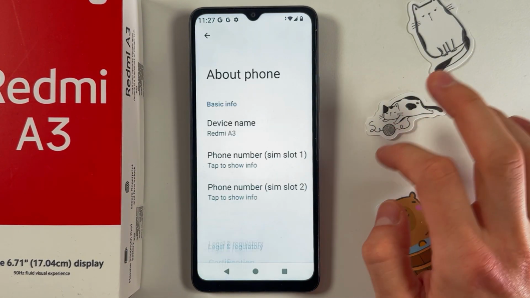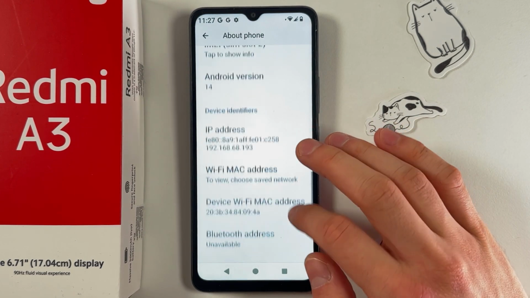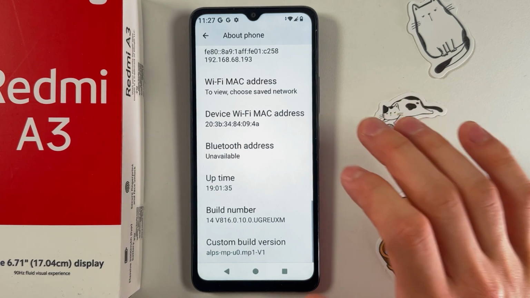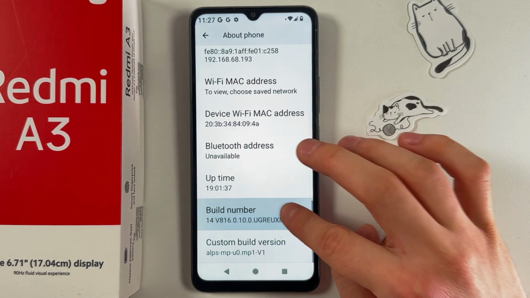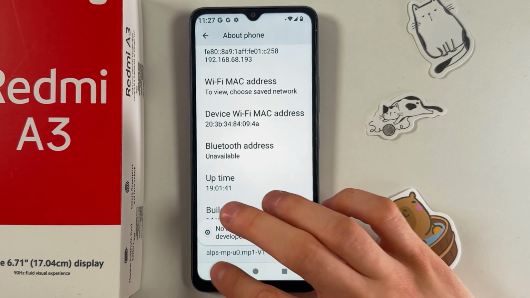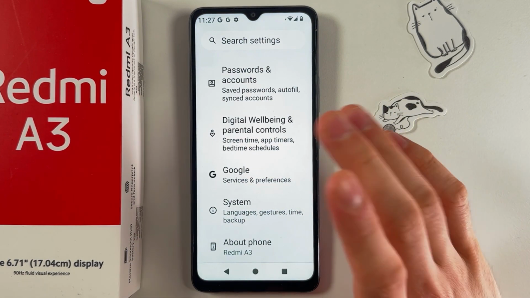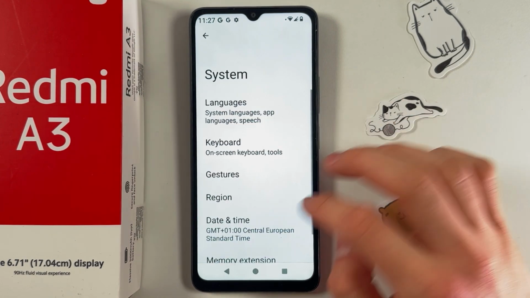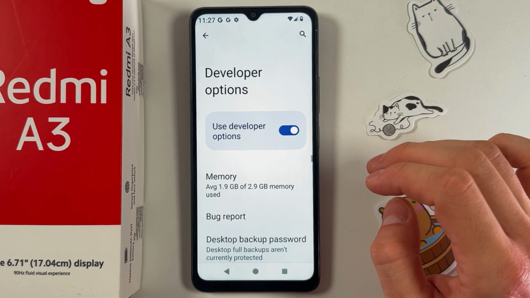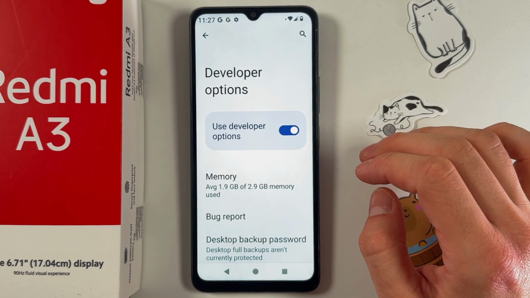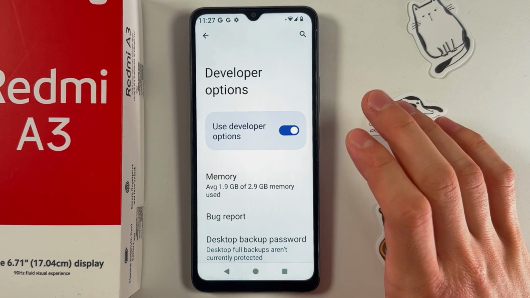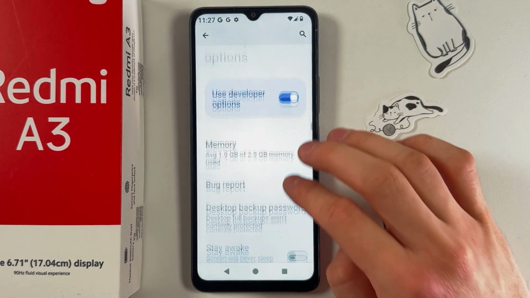Here it is, and in our phone tab we are to find the build number and we need to tap on it 7 times. 1, 2, 3, 4, 5, 6, 7. Alrighty, I got my developer options on, but now go back to your system tab. In your system tab, find your developer options, open it up, and here we need to reduce animation speed to improve our performance. So let's do this.